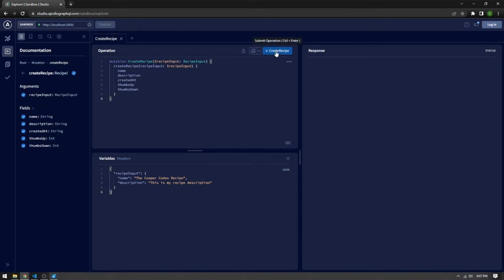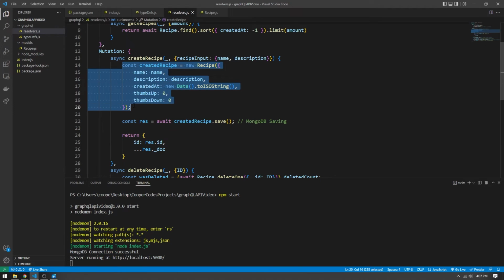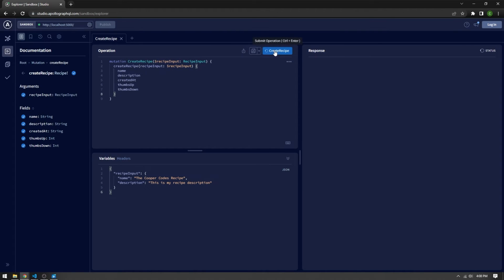When we run this mutation, it's going to run the code behind our createRecipe resolver. Like we made before, it's going to create that Mongoose model, save it to our MongoDB database, and then return something, which we're going to see on our actual web client. You'll see we got a status of 200, which is super good. If you didn't get a 200 status, make sure that your MongoDB link is 100% correct.